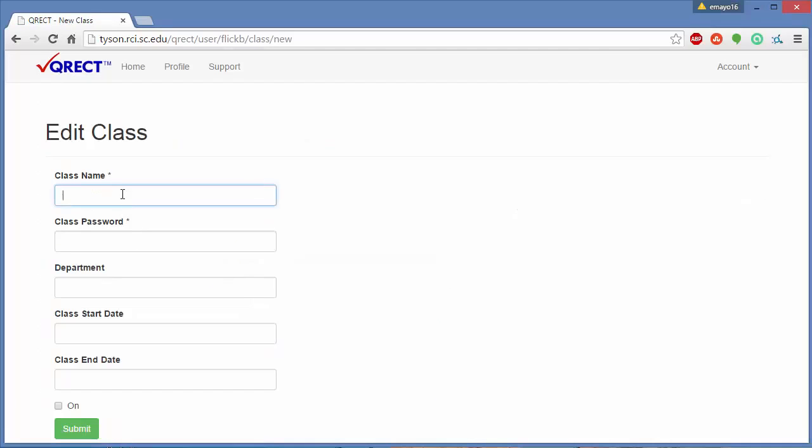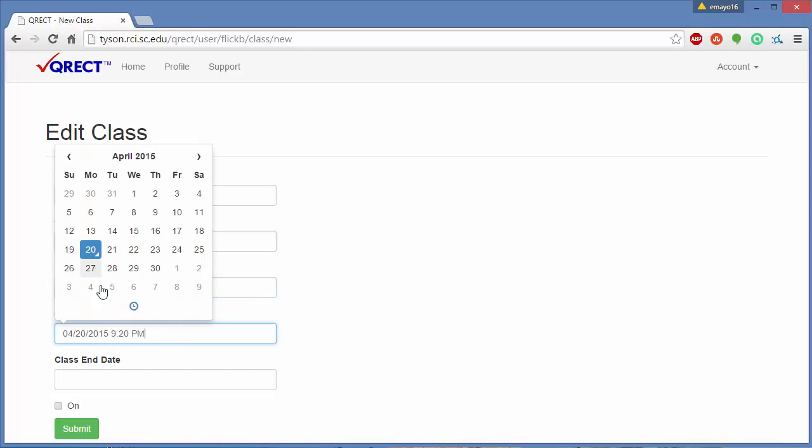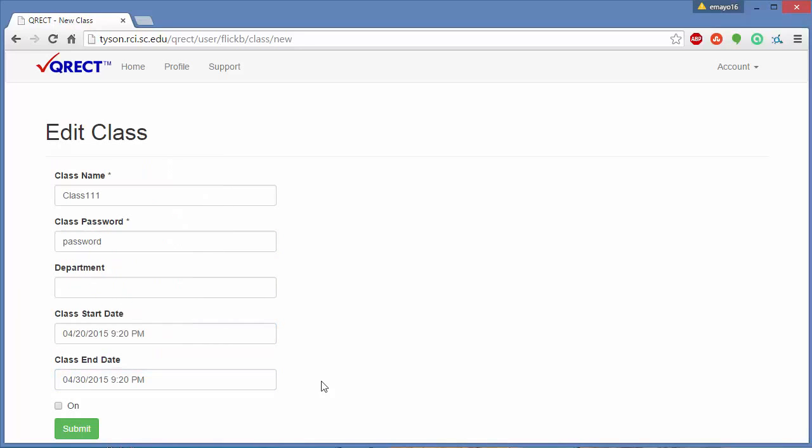So we'll go ahead and click create, and all that's required for a class to be created is just a name for the class and a password. The password is basically something that allows only certain students to access the class. And if you specify the start date and end date, it gives a date range that the class is active, so that students can actually come in and take activities and stuff.